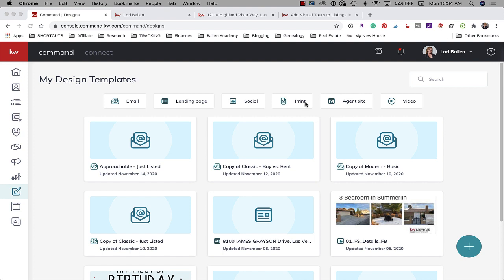Now, if you're just logging in to Designs for the very first time, you're not going to see any of these boxes here. These were already created. I already pulled these in from the templates. When you first log in, you're probably going to see a blank screen. It's very confusing because you don't naturally know where to go. So I want to make sure that you understand this.